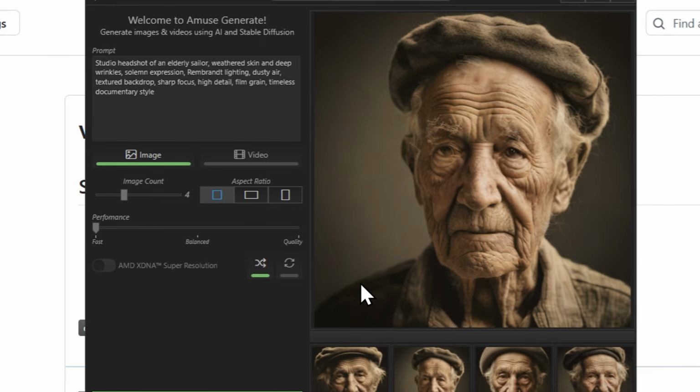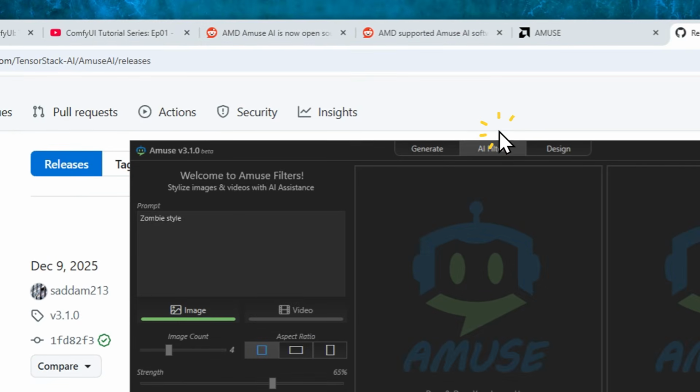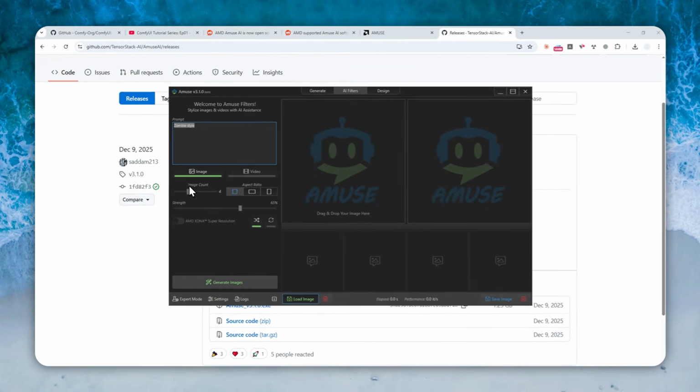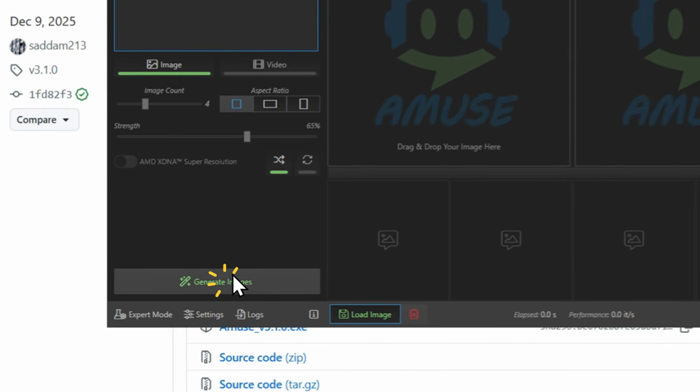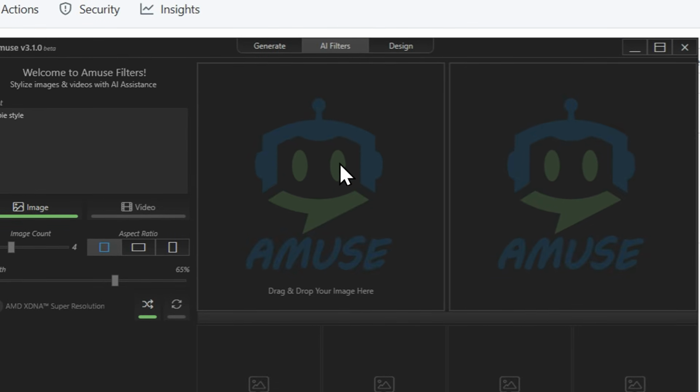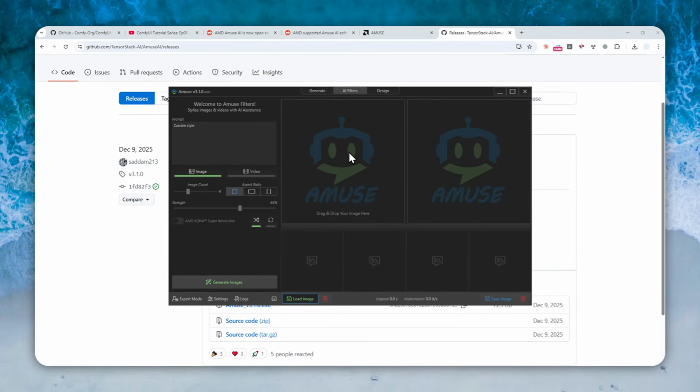Now let's talk about other features. There is also AI filters. The way it works is again the same. You can specify the filter that you want to generate. You can select the image number, aspect ratio, strength, and after that it will ask you to download the model. But in this case, you have to provide the image first, which later can be processed into a new image.